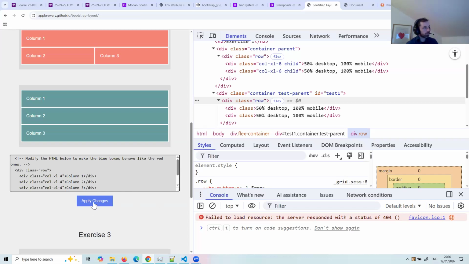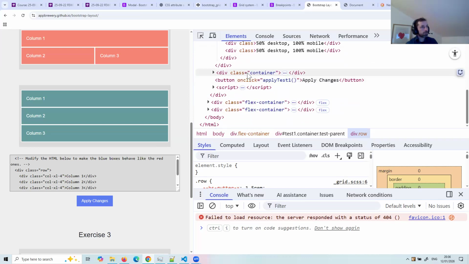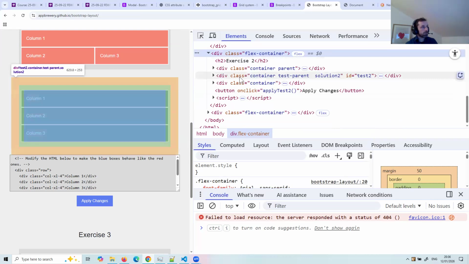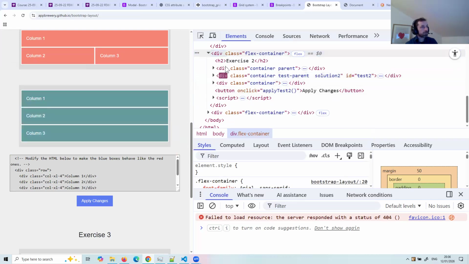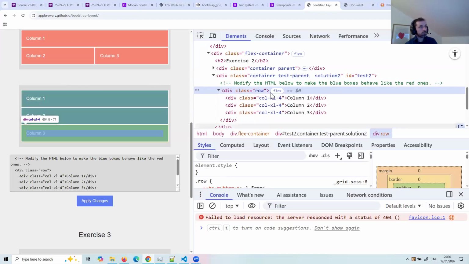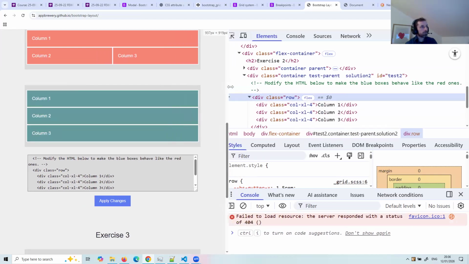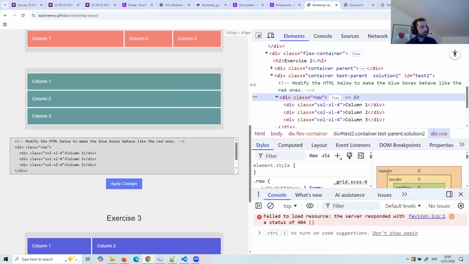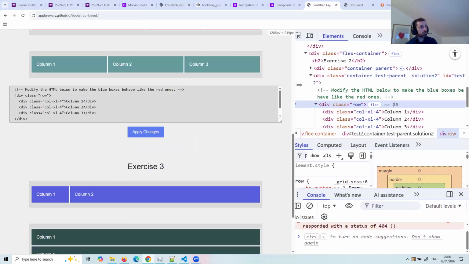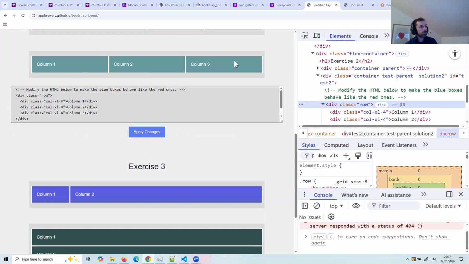Now, if you go apply changes, this button runs JavaScript and it changes the actual element there. So if I look for this second flex container, I think it's this one, exercise 2, the test parent, is that it? That's it. When I've clicked apply changes here, it changes the code here and modifies it so that whatever I've typed here goes into the DOM and changes it. Now, it doesn't look different, but if I go to the 992, see the next one, 1200. There you go, at 1200 it's 4, 4, 4 now.